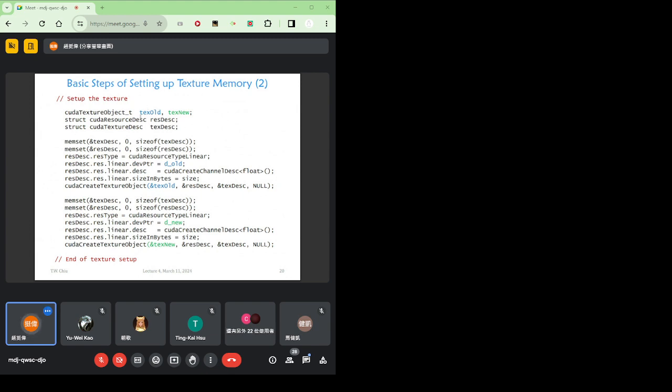For the Laplace equation, you have two arrays, old and new, and they are in the device memory. Now if you want to read these arrays through the texture, you have to declare the textures, text old and text new. This is the CUDA texture object type. This declares these two arrays as textures in CUDA.